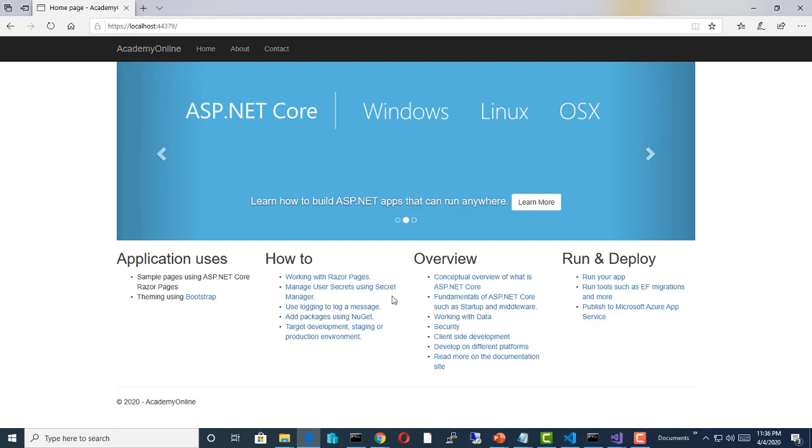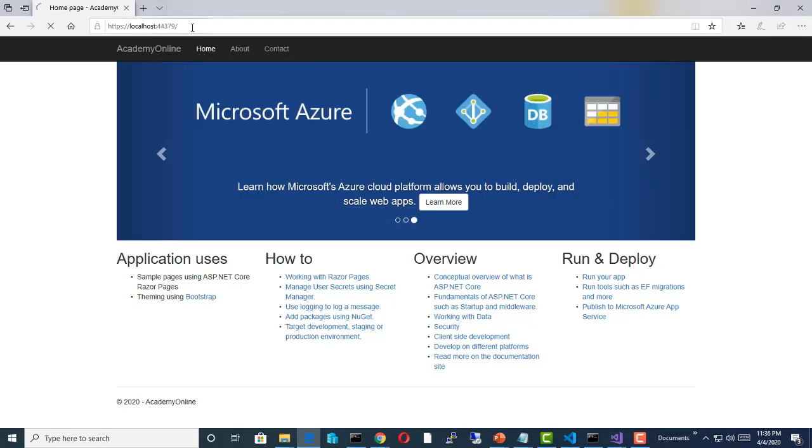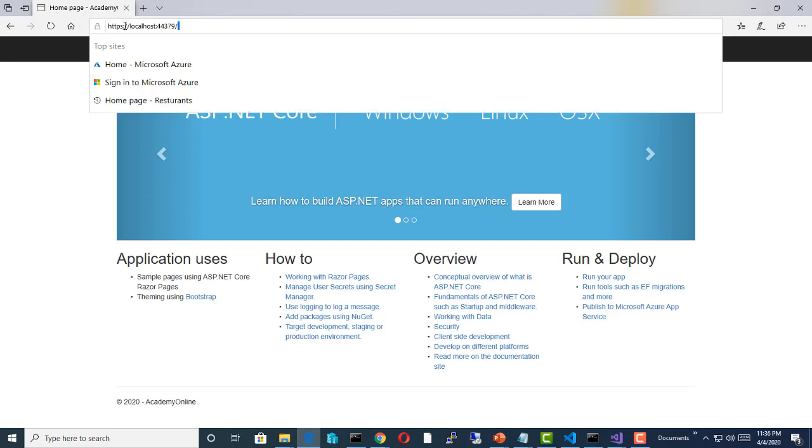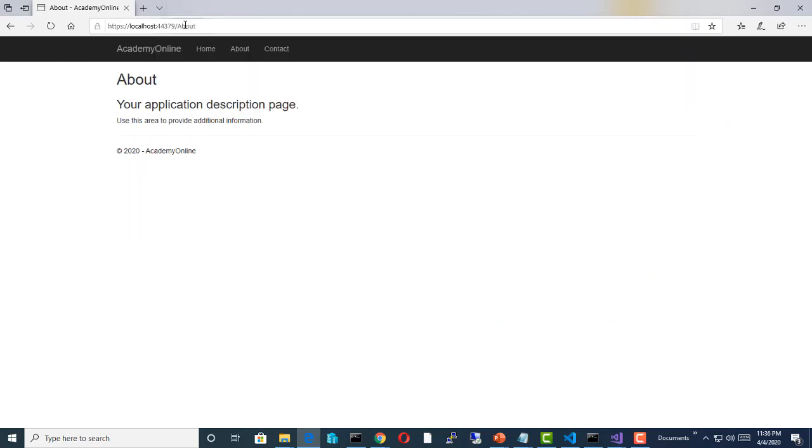You have some useful information right here as well. You have the how-to, the overview, and the run and deploy. So when I click on the home page, I'm accessing a page called home, but you can't see it because that's the default page. But when you click on the about page, you can see that the about page would be added to the URL. Same thing applicable to the contact as well.